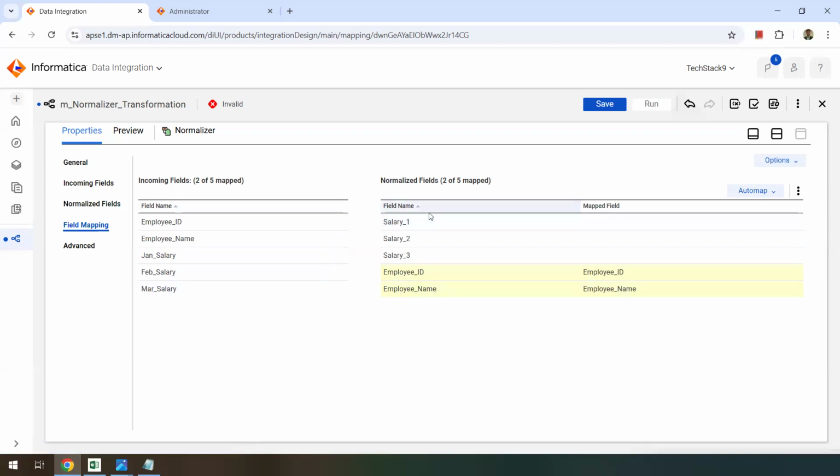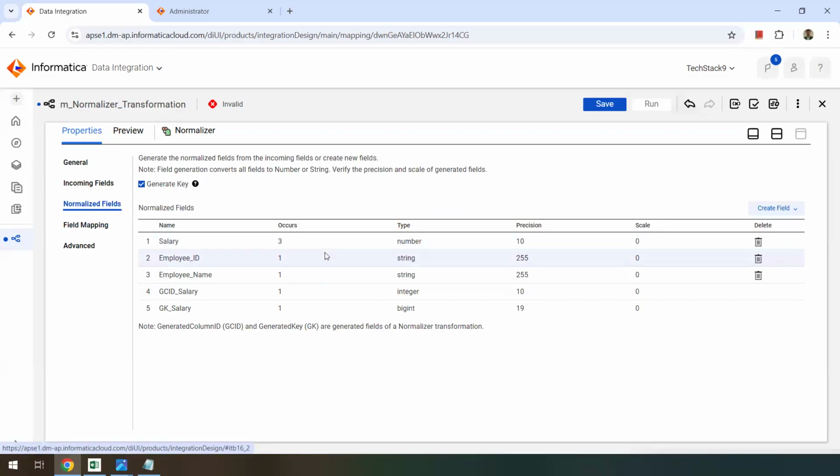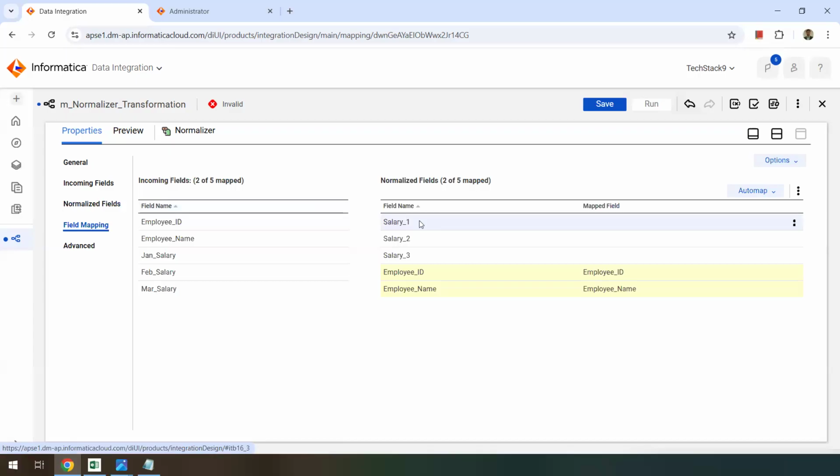Normalized fields is what we configured. How did we configure it? Salary underscore 1, salary underscore 2, salary underscore 3. We haven't given these names, but we gave the new field name as salary and occurs as 3. So it will automatically create 3 fields in this format, salary underscore a number, incremented by 1 each time. So with these 3 fields, we can easily map them like this. This is what we need to do in the normalized fields.